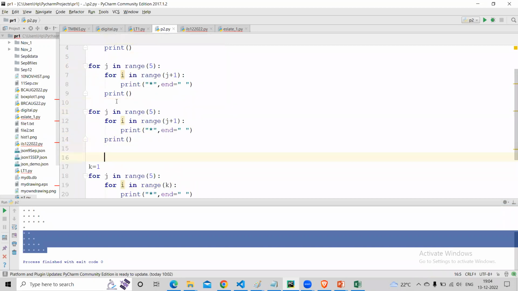So first I need 5. So I will say 5, correct? But next row I need only 4. Third term I need only 3. So it should get decreased. How will it get decreased? So you say 5 minus j.